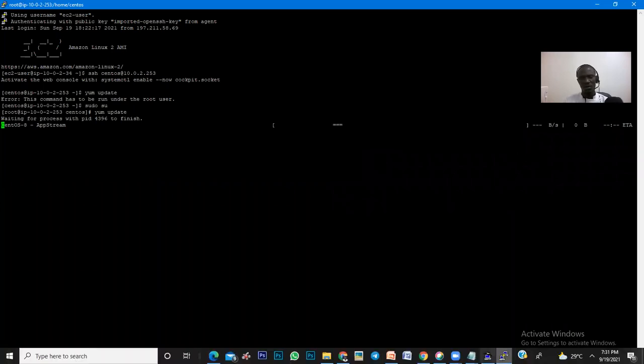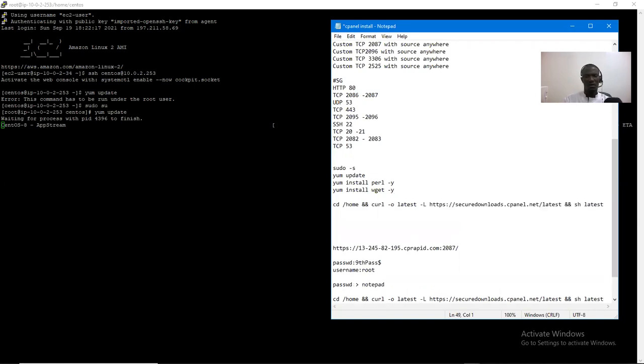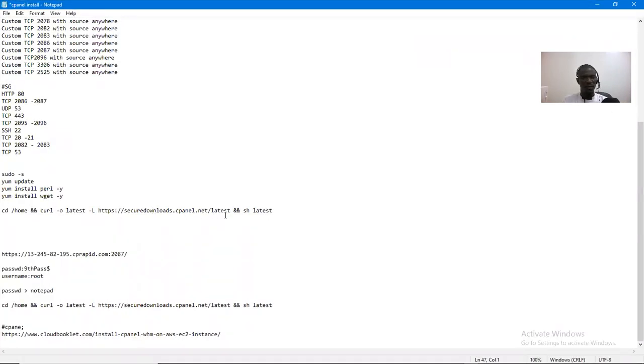Then what we'll do from here, we'll install our Perl. I can just copy everything together. For me, I don't have patience. This is my playbook. Okay, let me tell you what's going on here. What I'm telling the system here, this is the internet. This is the official website for secure download for cPanel.net.